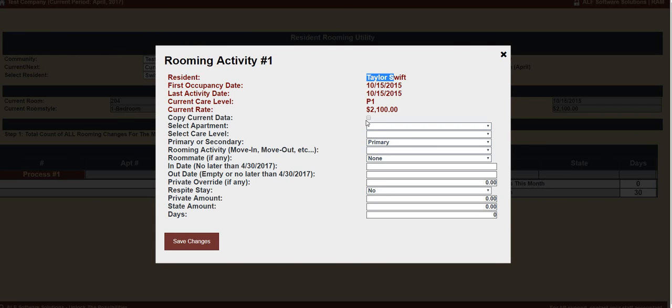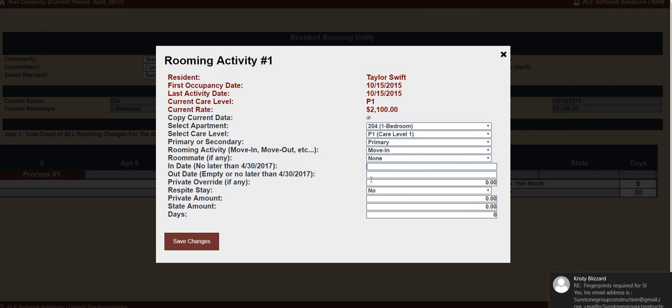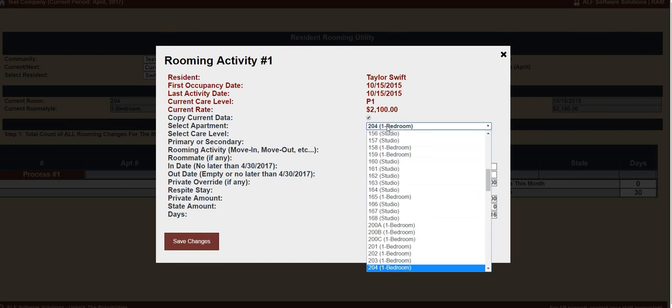So we're going to do process number 1, and here's Taylor Swift. And we're going to copy the current data, so the first 2 lines will auto-populate. And the rooming activity that you'll use is a move-in activity. And the date that you're going to use is, we'll just pick 4/15/2017. In the move-out section, you can leave blank because this is a move-in process here. The room that we're going to be choosing is 303.